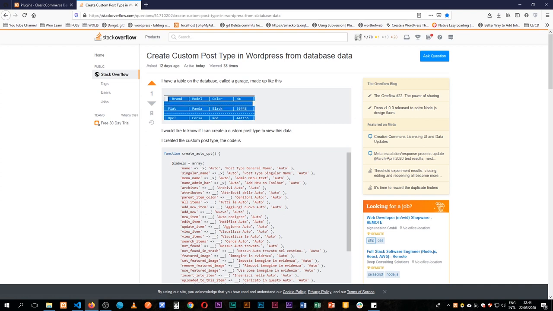The challenge is, this person has a table that has a brand, model, color and mileage of the different cars in the different rows, and they want to be able to view this information in a custom post type and probably also exhibit that information from the custom post type onto the front end. The big challenge they do have is that this information is coming from a form straight into a database. So how do they do this? How would you do this?